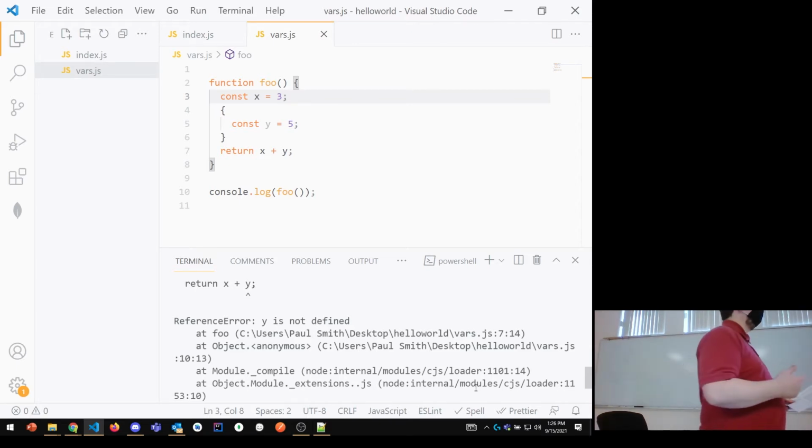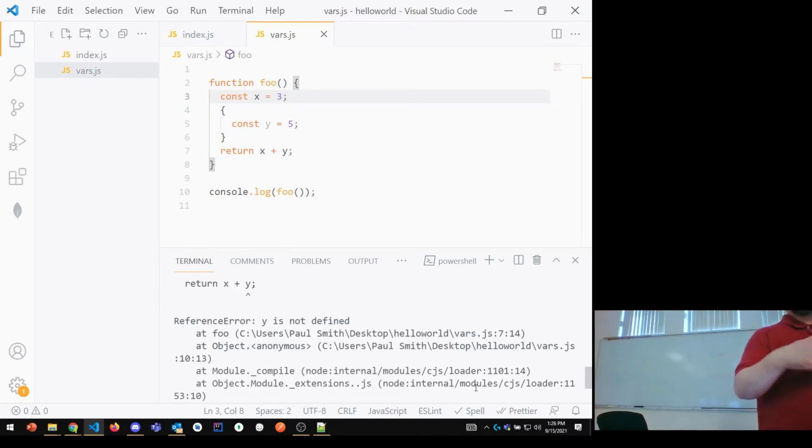Another thing to know: var has this weird behavior where you can redeclare it within the same scope. So I can say var x, and then var x, and then var x. I can declare it as many times as I want, versus const and let, where you can only declare it once. Let you can reassign. You can't reassign const.